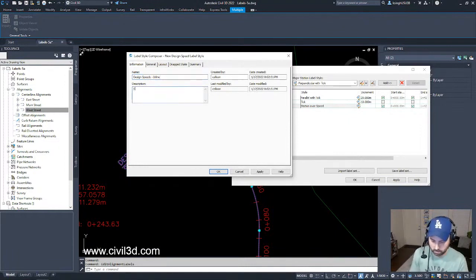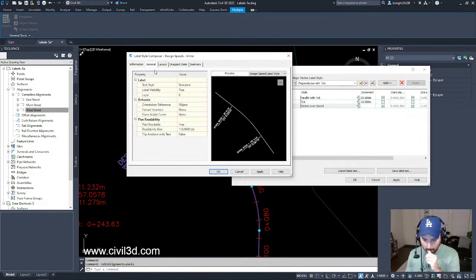Okay, description. We're going to call this small design speed label perpendicular to the alignment. Got to remember how to spell perpendicular. Then go into general. We're going to accept the default settings for this. Then go into layout.